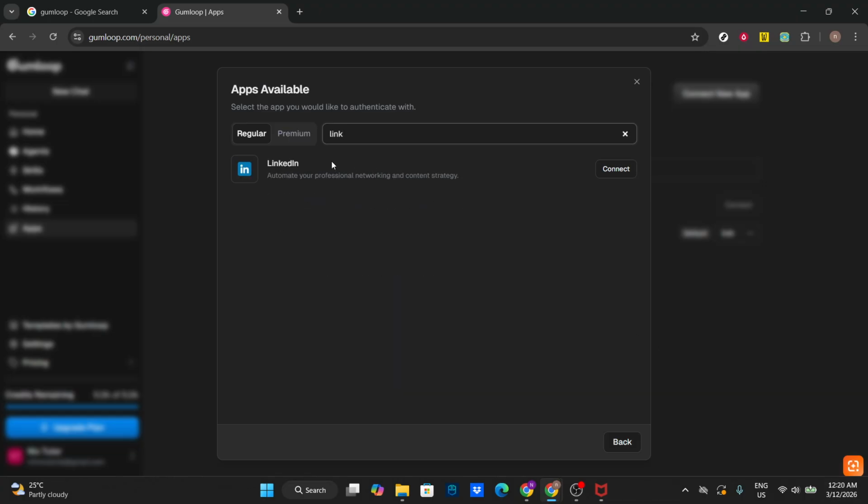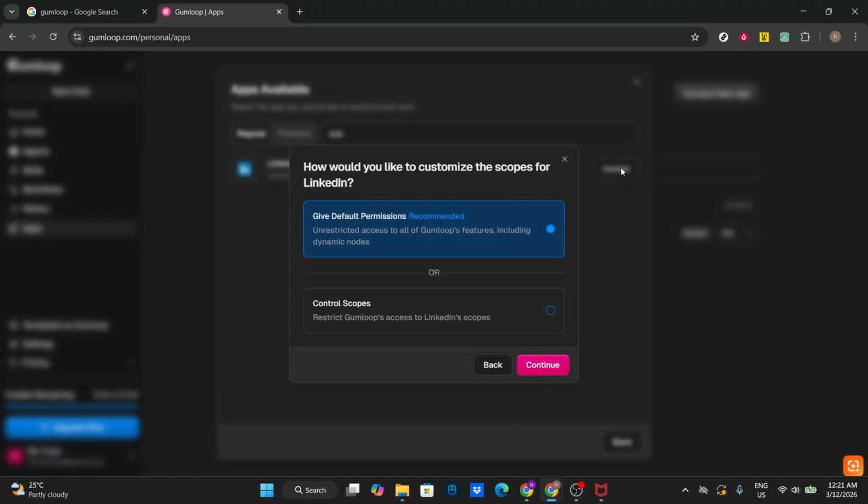You'll now be asked how you'd like to customize the scopes for LinkedIn. Scopes are simply the permissions you grant, and they determine what Gumloop can read or do on your behalf. If you want the fastest path, choose Give Default Permissions, which applies a recommended set of access levels, so common actions will work out of the box.